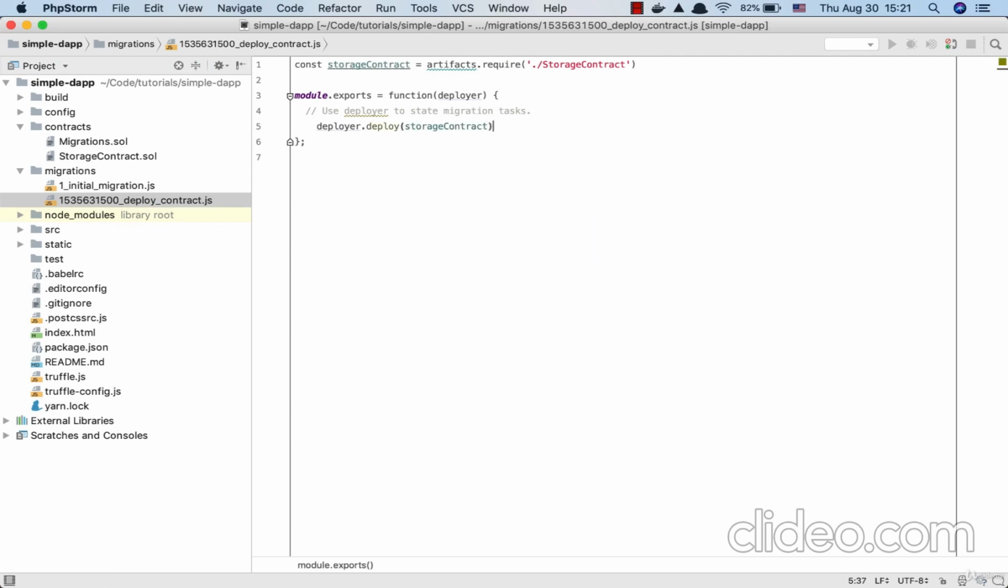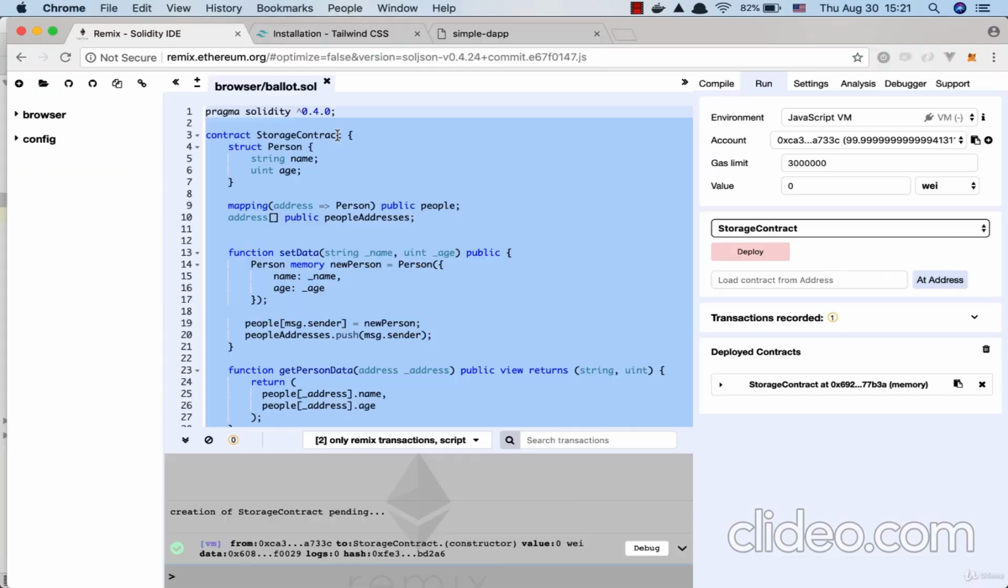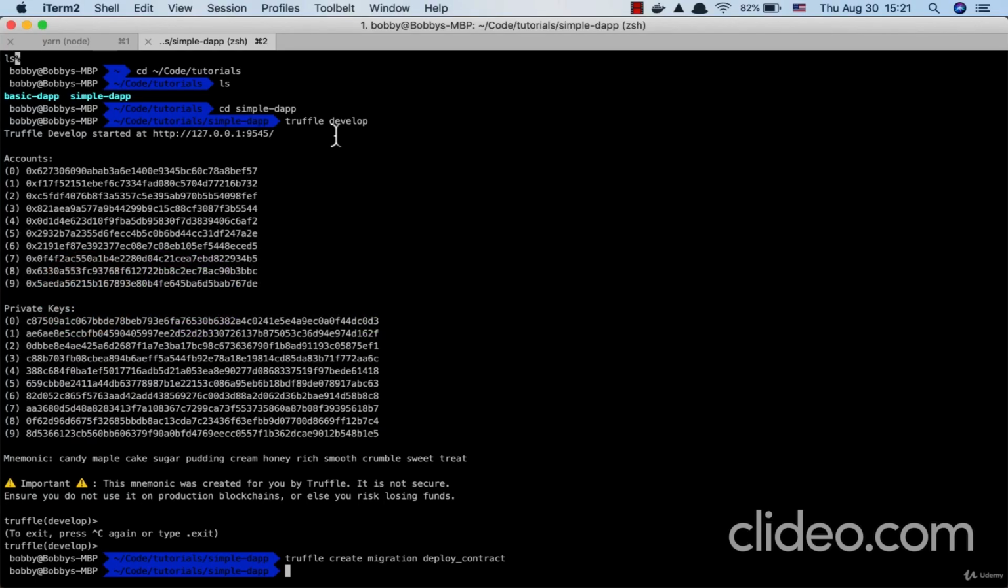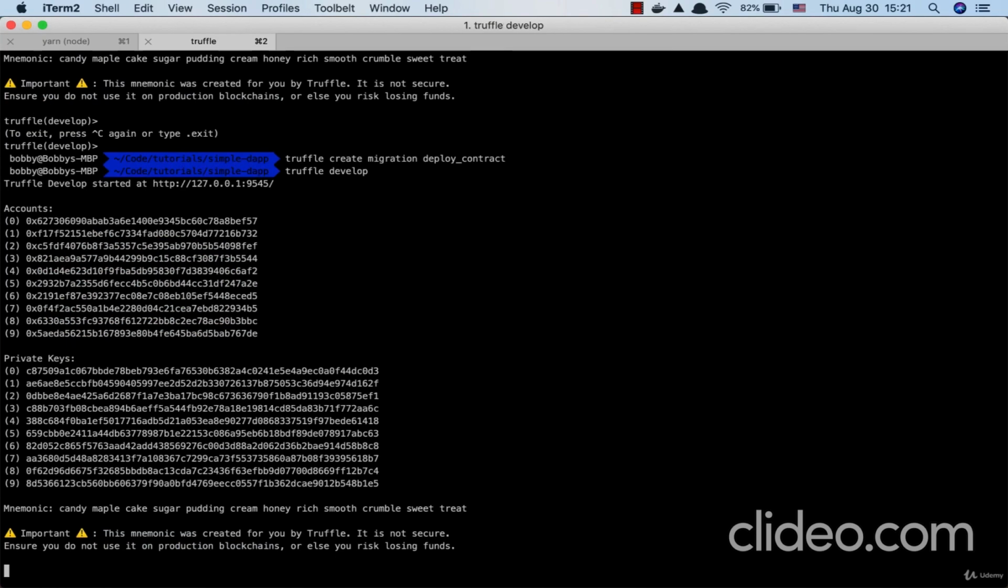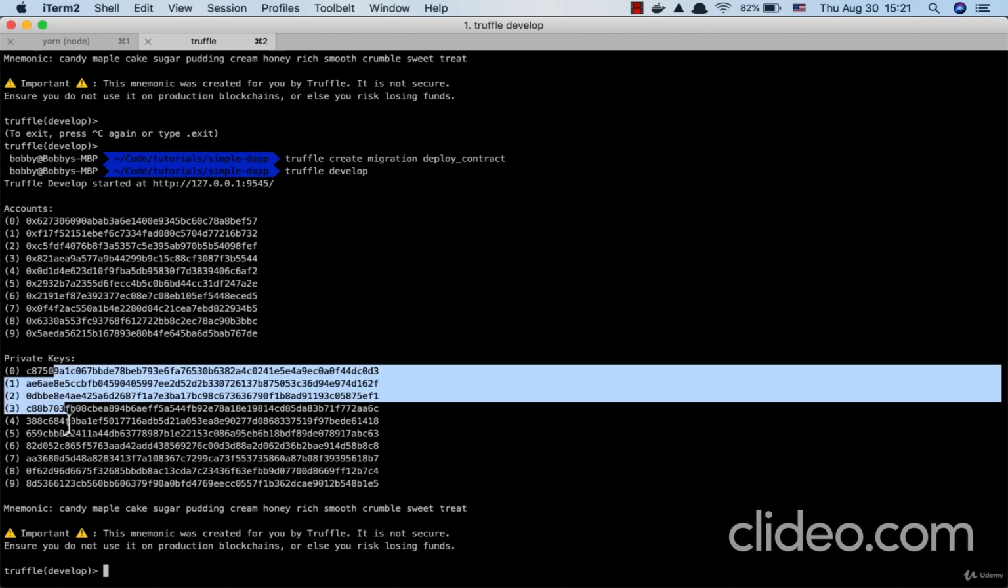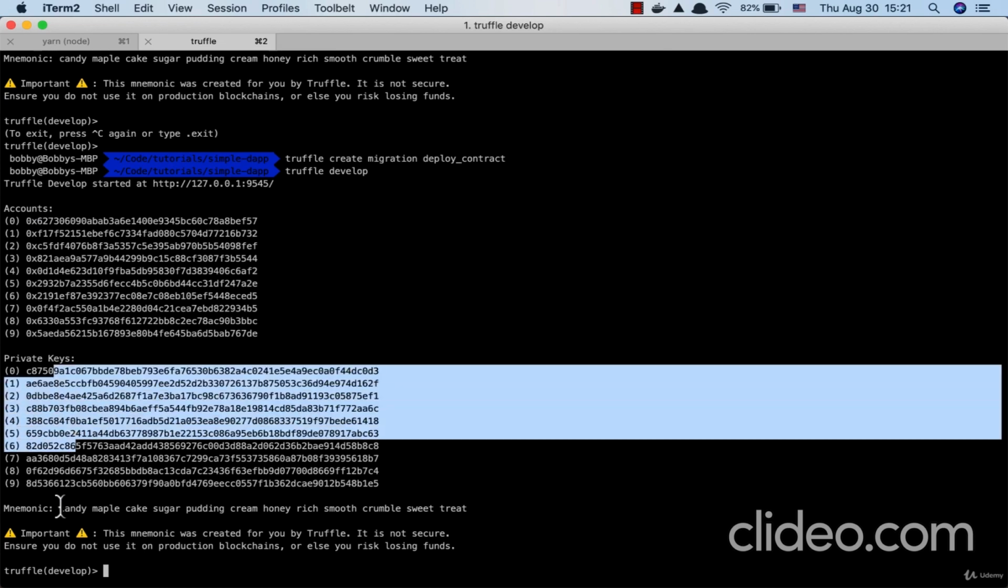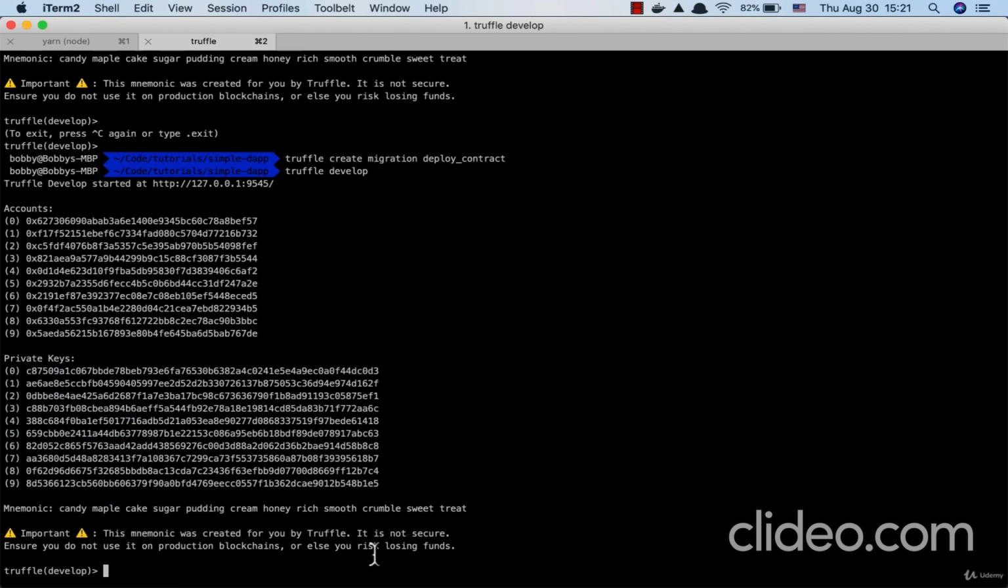Okay, so once this is ready, we can invoke our migrate command. We can go into the truffle develop. It will power up the console. Here you can see all the accounts and all the private keys, as well as the mnemonic phrase. So right now I'm gonna type migrate.